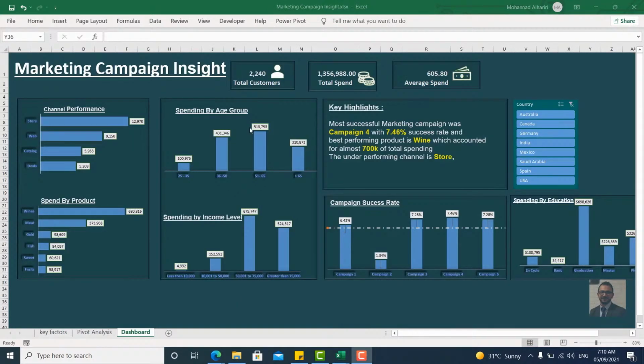Hello friends. So today I'm going to teach you how to build this amazing interactive dashboard. As you see here, we have a marketing campaign and we analyze the data to see the insights. We have the channel performance for store, web, catalog, and deals. And also we have spending broken down by age group and by income level. Also, we have the campaign success rate and also we have the target here.